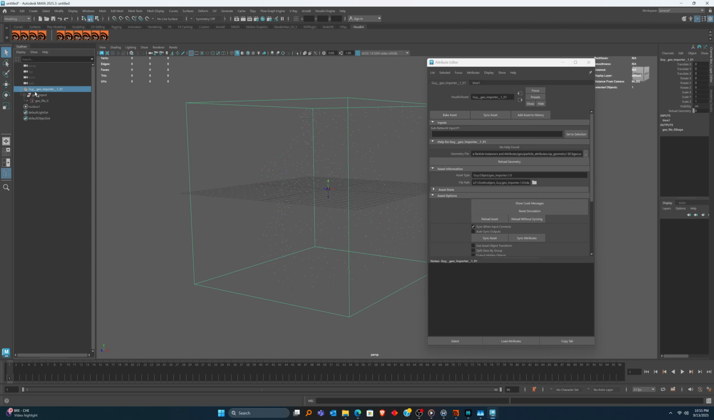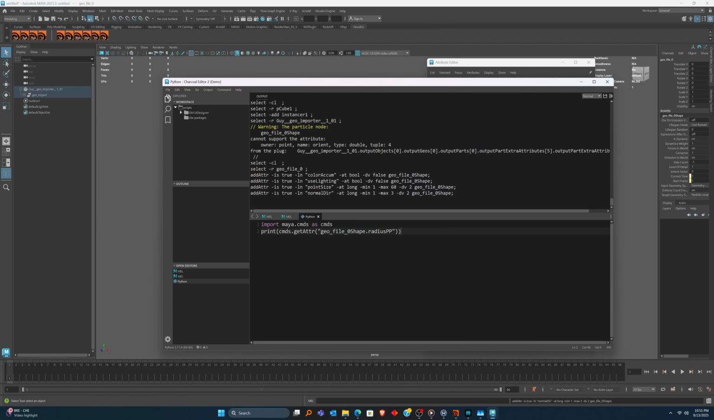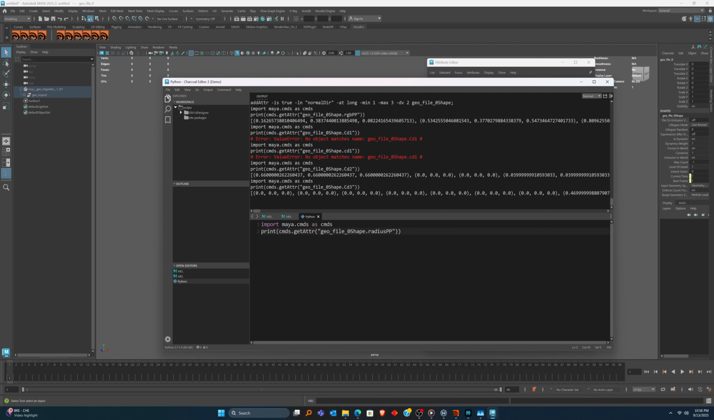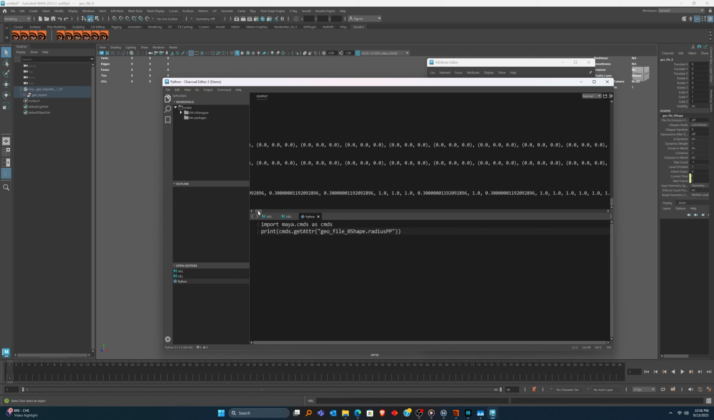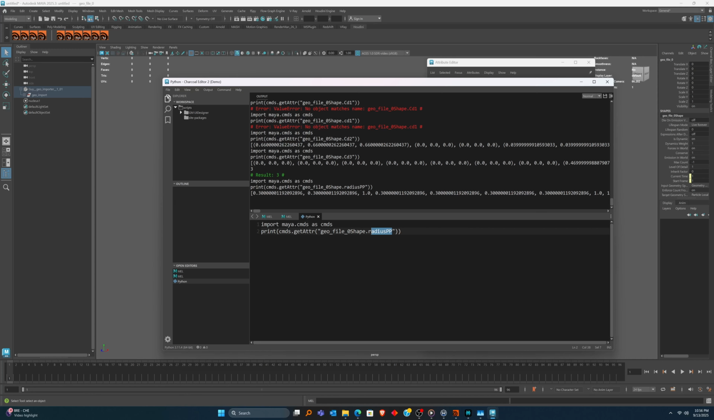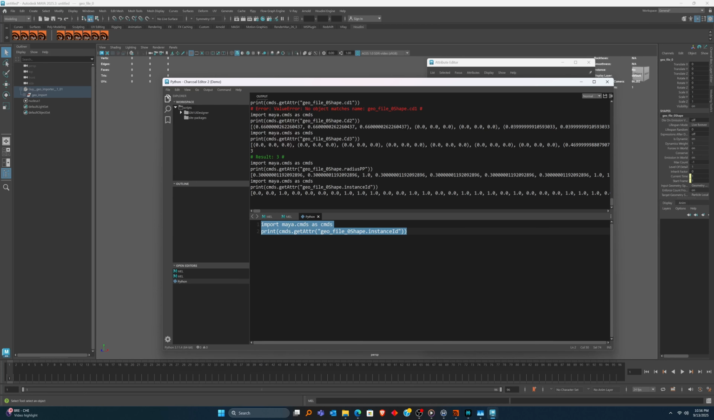Save to disk, back in Maya, select the Houdini asset, sync asset, or reload. And now our color values should return. RGB PP, yep. Radius PP, that's from our pscale values. You can see they transferred over. You get 1 or 0.3. Instance ID, yep, it's either 0 or 1.